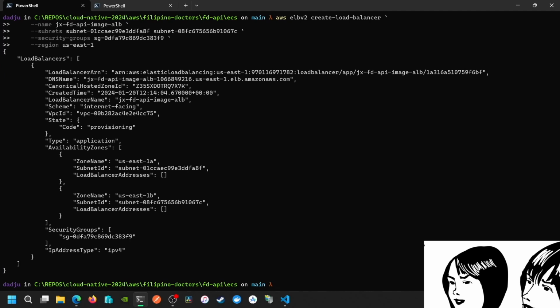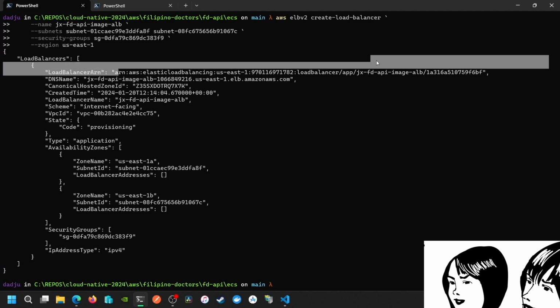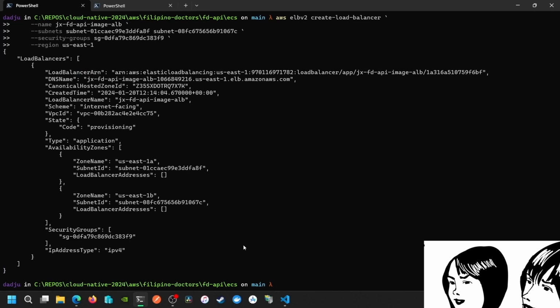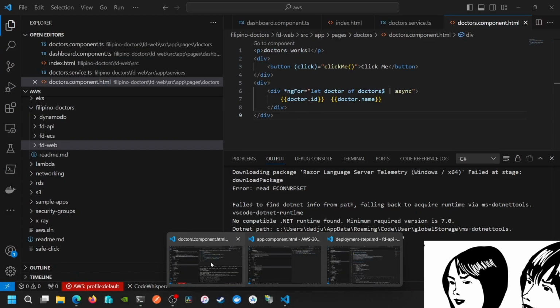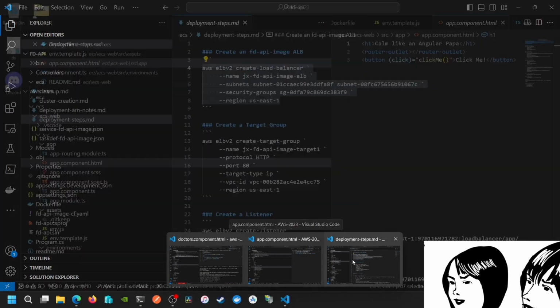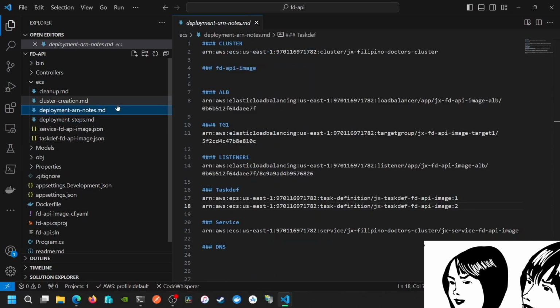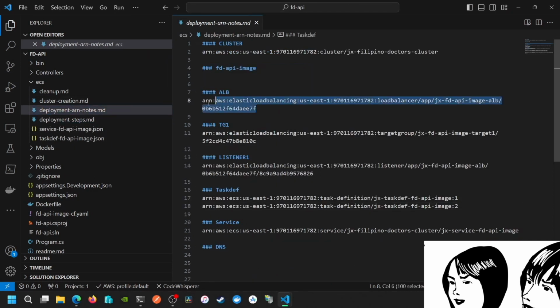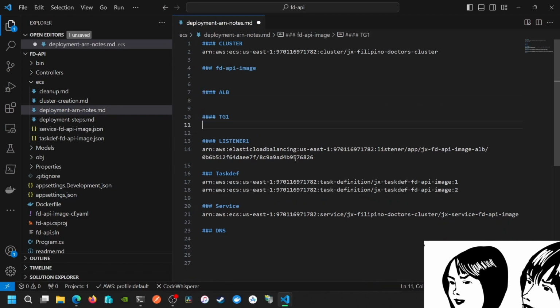Okay, so we have created the load balancer. We're going to take note of this load balancer. Yep, this is for the API. Let's remove all of this.